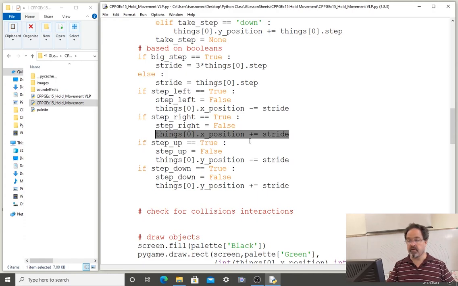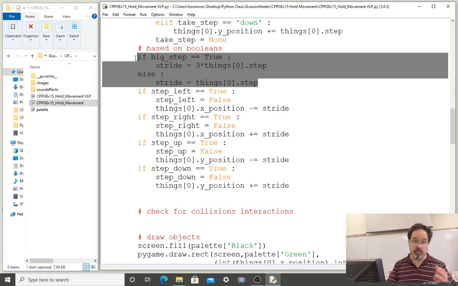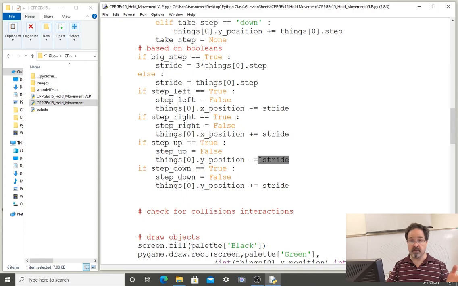We also implemented a Boolean called big step, in order to change the stride in this case that would change the position. So if big step was true, then we implemented this thing called stride, which would triple the step attribute. And if big step was false, then stride would simply be equal to the step attribute. So we change our position based on stride to get 2 different stride values, a big one, which is triple, or the regular one, which is what we set when we created our instance.